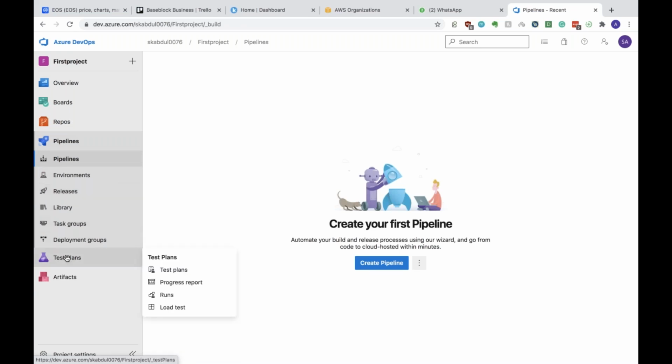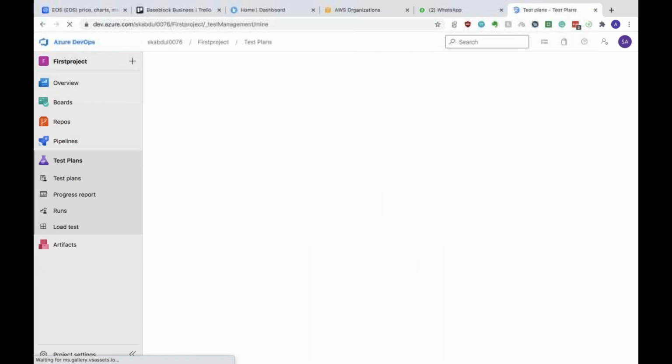You can use Jenkins for what? For continuous testing. You can also use test plans here. It's more granular and more controlled than Jenkins, and you don't really need to maintain a Jenkins server. You have everything available provided by Microsoft.